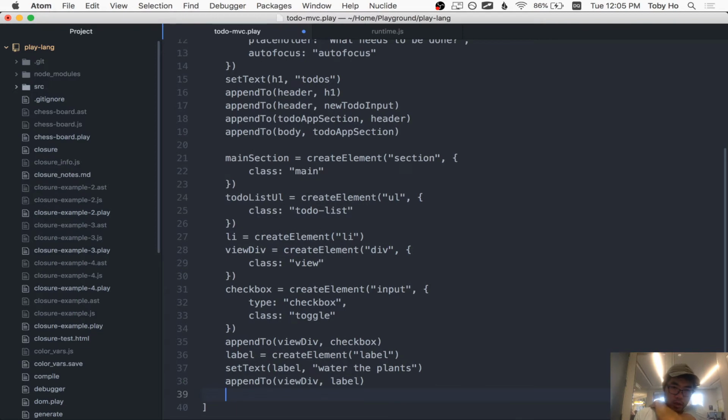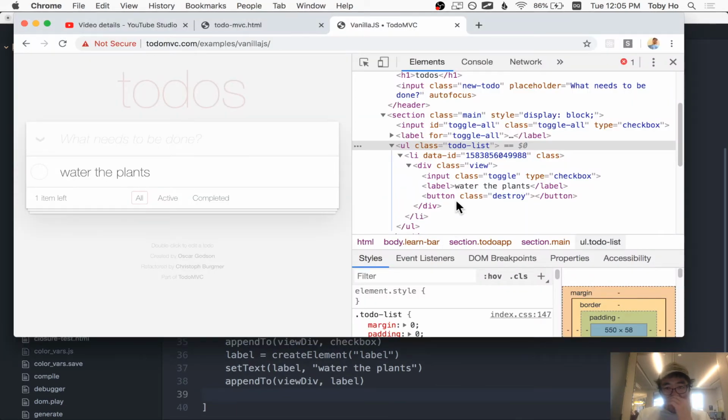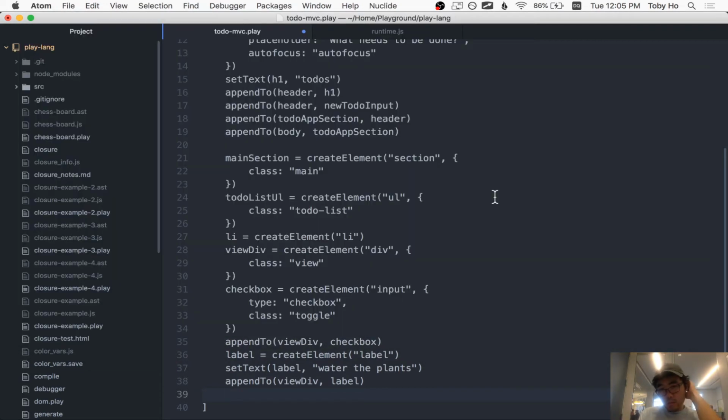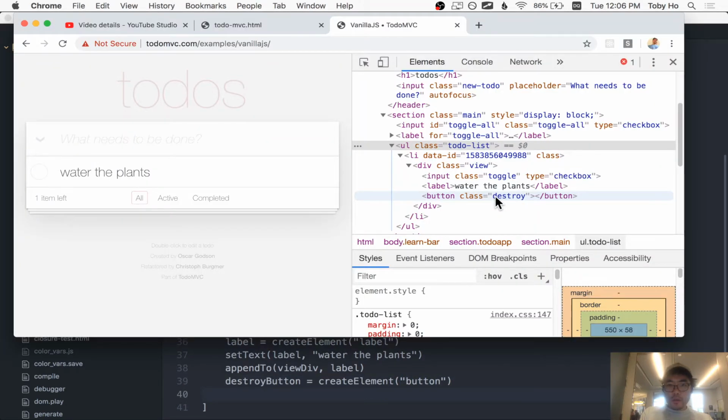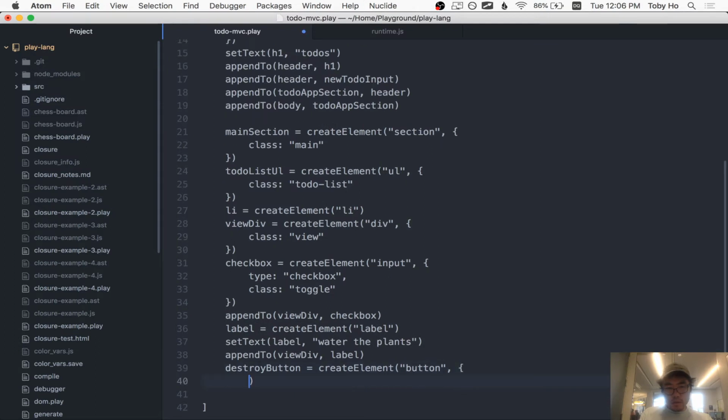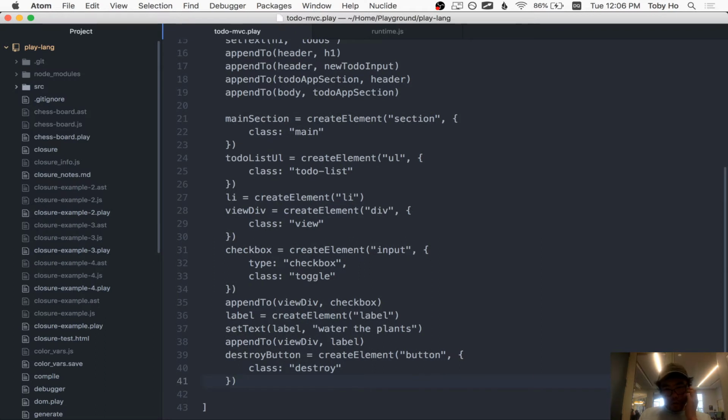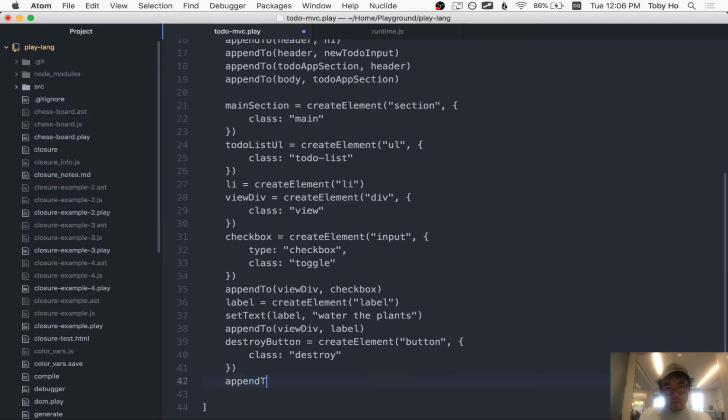Okay, and then we have a label, and then we're also gonna have a destroy button, which has no text in it at the moment. So destroy button, create element. Does it have a class? Yes, it does. Class of destroy. Okay, and I'm gonna append it to the view div, destroy button.